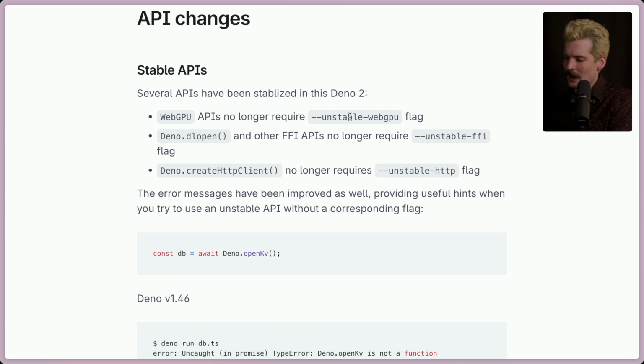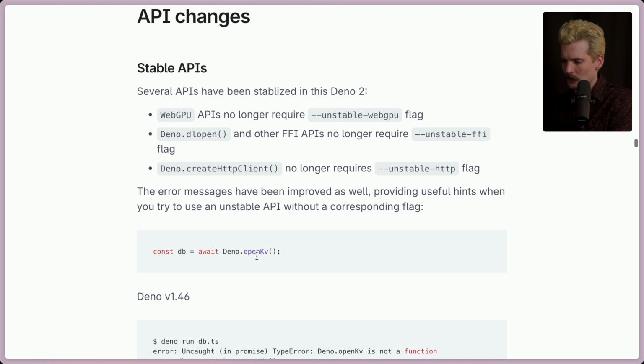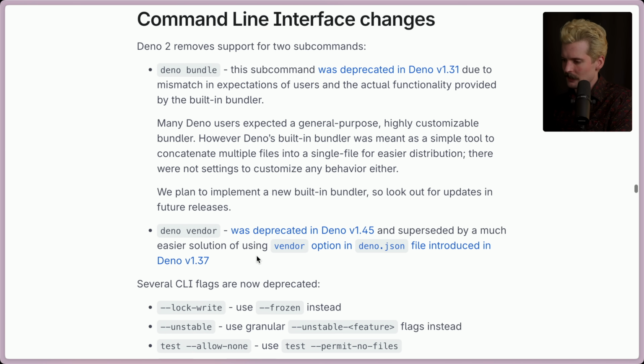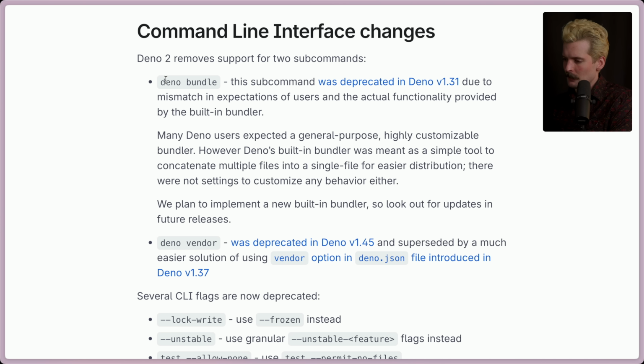Web GPU APIs are now stable. They no longer require the flag. Deal open. Cool. Touch breaking changes. CLI changes. What do we have here? The bundle command. Oh, bundle's actually really cool.